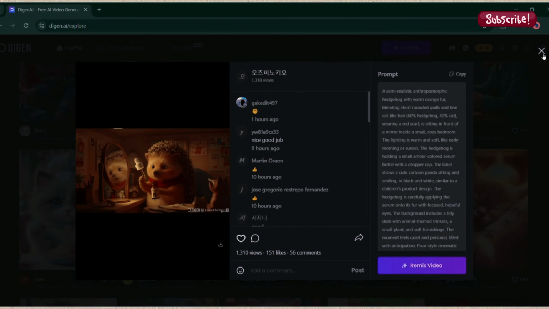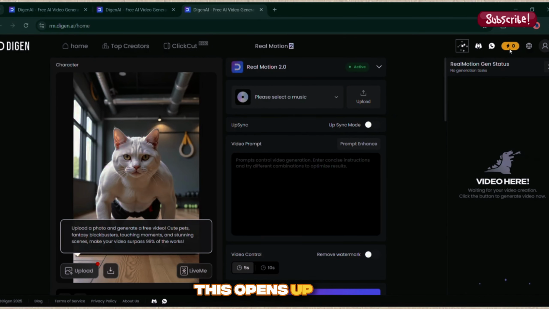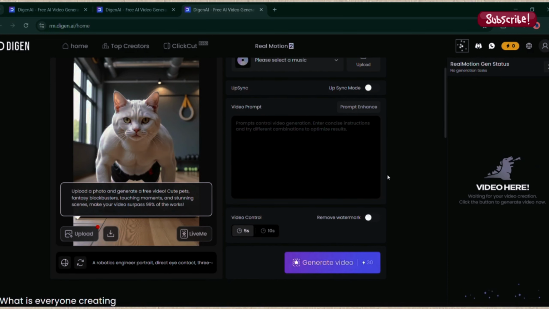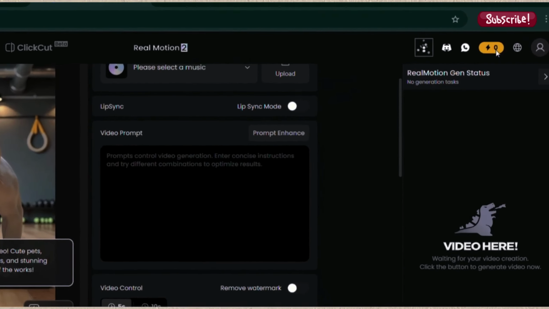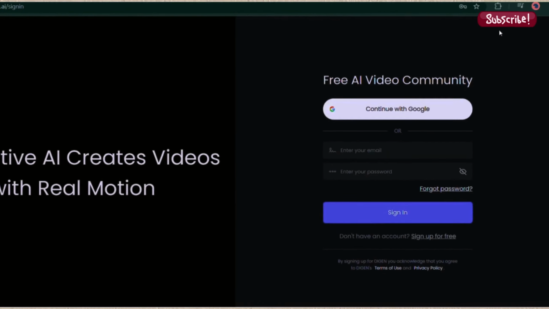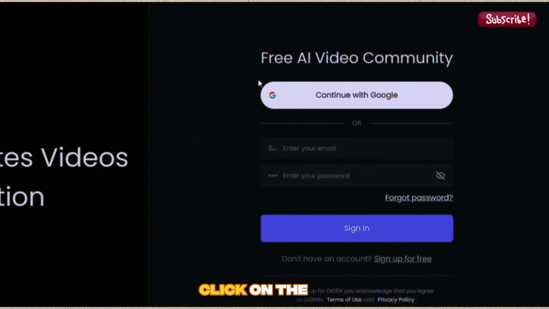Now, hit the Create Video button. This opens up your personal workspace, your creative command center. This is where the magic happens. But before you do anything else, we need to unlock those unlimited free credits. This part is super important, so make sure you follow along carefully. At the top of the screen, click on the Charge button. That'll bring up a login page.